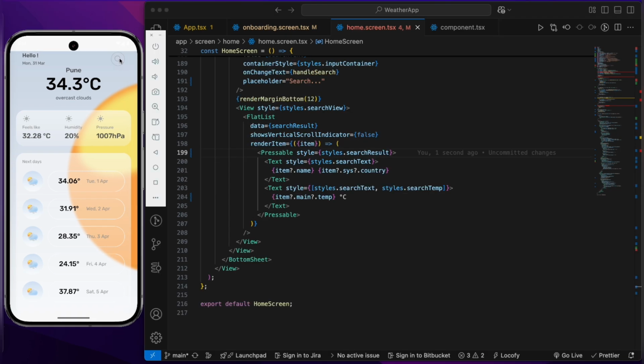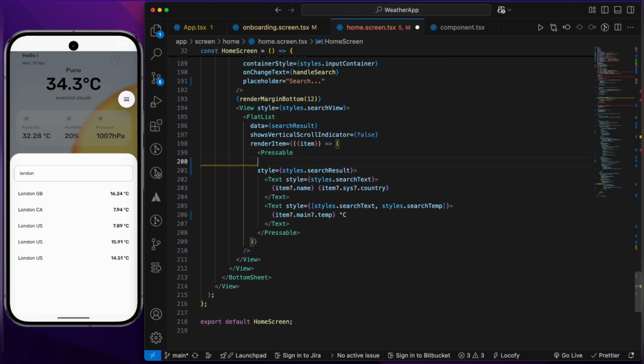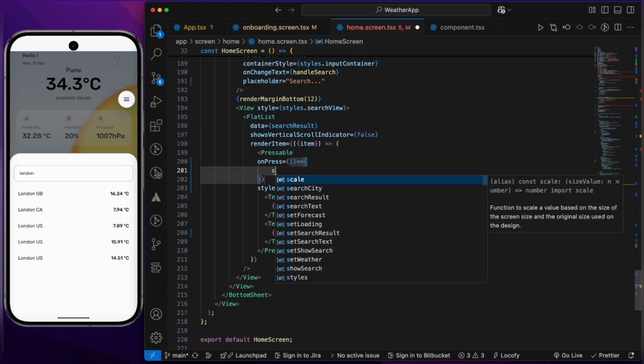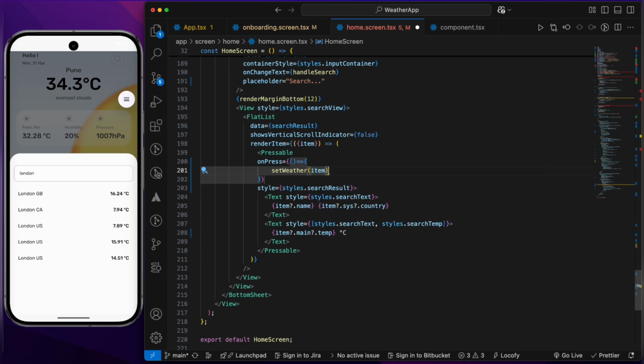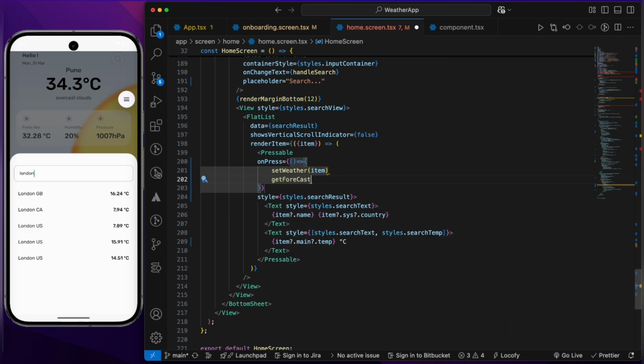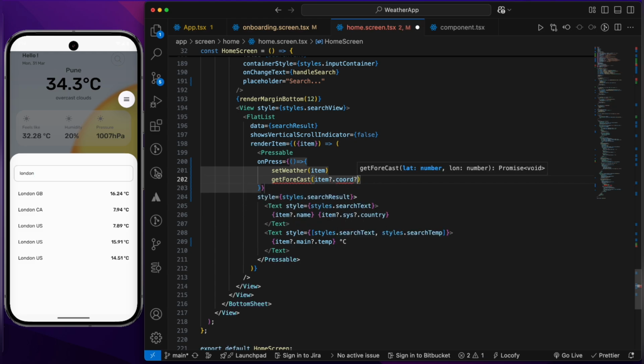The moment I click on this particular search icon and I type over here London, you should see the search results. So as you can see, but now there are some things. The moment I click on this particular result, I want to do some things. So let's do those things. The moment I click on this onPress, I need to add over here set weather. So let's add the set weather. It will be having one item, and get forecast, I need to call the get forecast. So item will be having this coord dot lat, also item dot coord, and it will be the longitude.